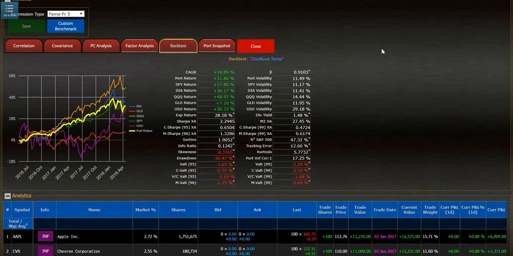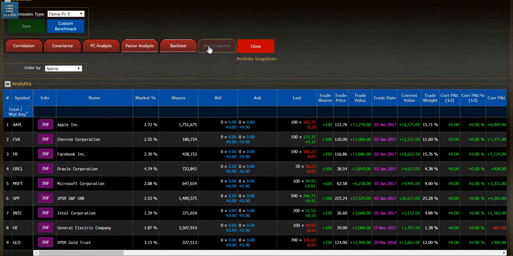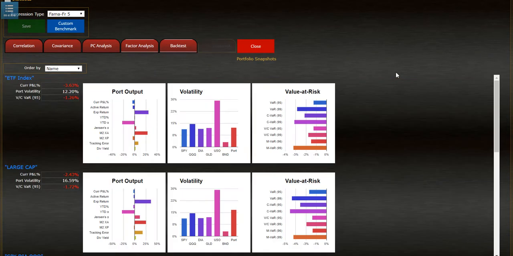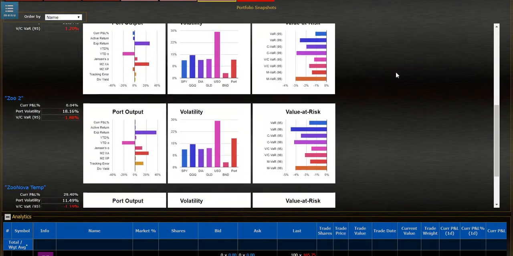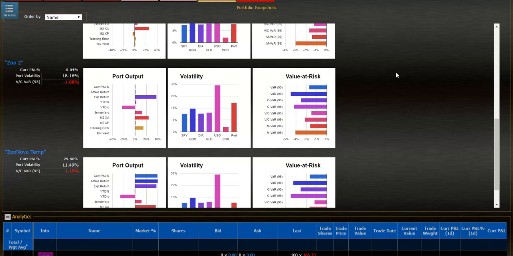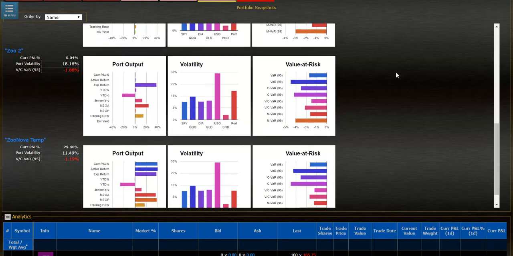Backtesting the portfolio. And I can also look at a portfolio snapshot, which will show me a window with all my portfolios and give me sort of an overhead snapshot of their performance.